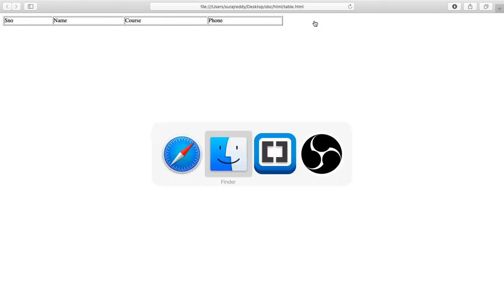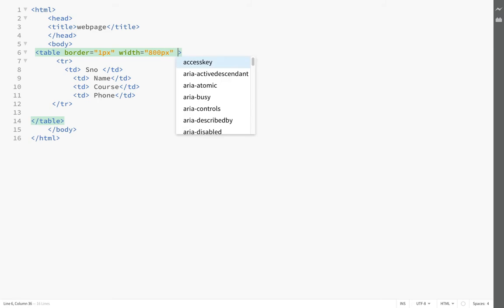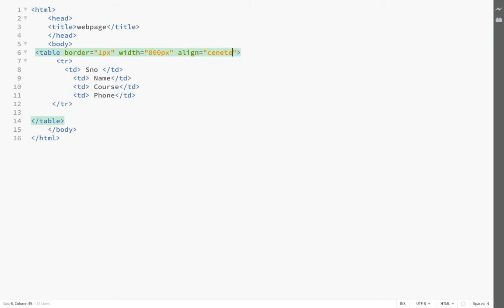And this one should be there in the center. This row is not there in the center. I am going to my code once again and here I am going to write align equals to center attribute. So attribute is align and center is a value here. Command S and open that browser once again and refresh this page. So it is there in the center of the page.